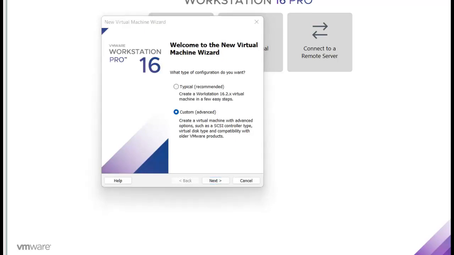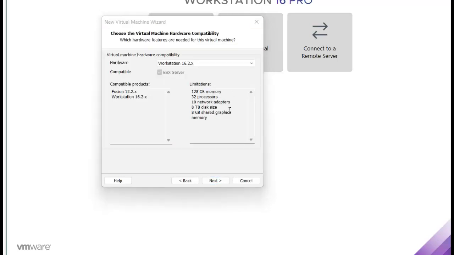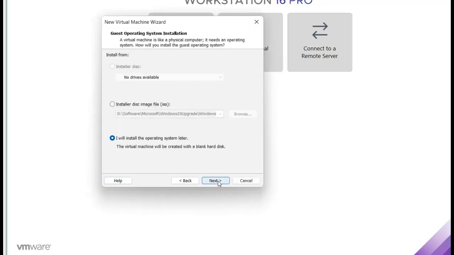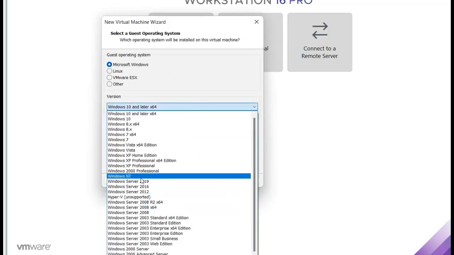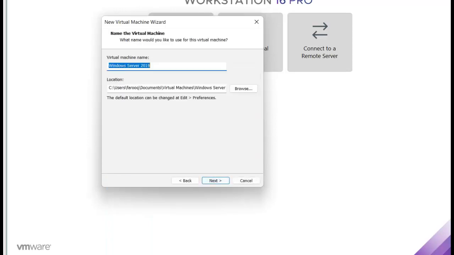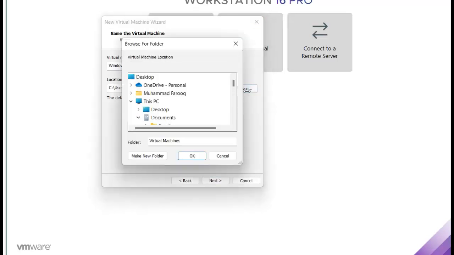Here we're going to click next. I will install the OS later. Microsoft Windows. I'm going to pick the latest, 2019, even though we're installing 2022. Now here we're going to pick the location. Our lab location is the D drive, where we're going to keep all our repositories for our training material. It's under training.